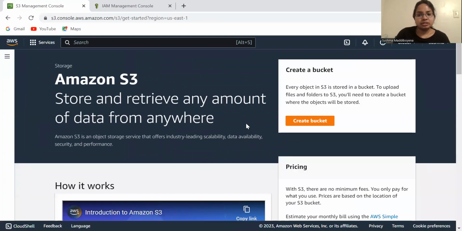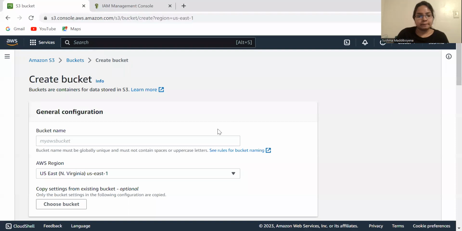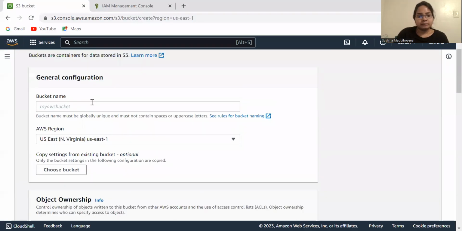Every object in S3 is stored in a bucket. So in order to upload your files or folders to S3, you need to create a bucket where the objects can be stored. So just tap on create bucket, and you need to put your bucket name.